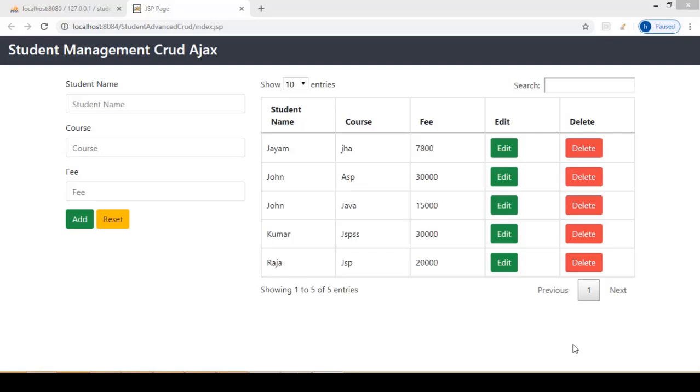In this video I am going to teach how to edit the record. Here if you click the edit button, the relevant row record should be displayed on this form. If you make changes and click the add button, the record should be updated. I am going to do the add part and the edit part, both on the same form using AJAX. I already taught this edit part in my basic CRUD, how the edit part works.